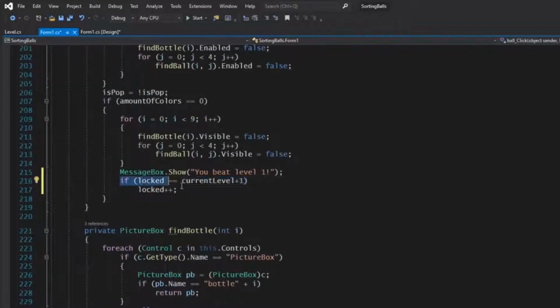So what I did here basically means that if our locked is equal to the current level plus 1, then we add to locked. So this ensures that, let's say we're on level 1, our current level is 1. In the beginning, locked is 2, because from 2 and onward it's locked. So if 2 equals 1 plus 1, which is 2, which is true, we increase locked. Now locked will be 3. So if I play level 1 again, 3 is not going to equal 2. It will only increase if we play level 2, because then 2 plus 1 is 3. Yes, so this is how we are going to do that.